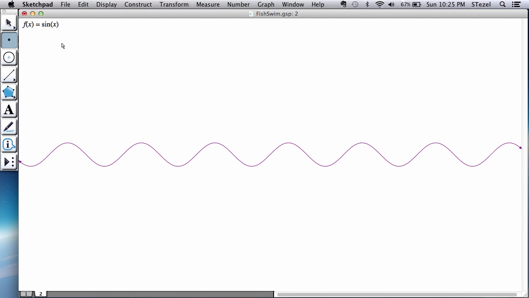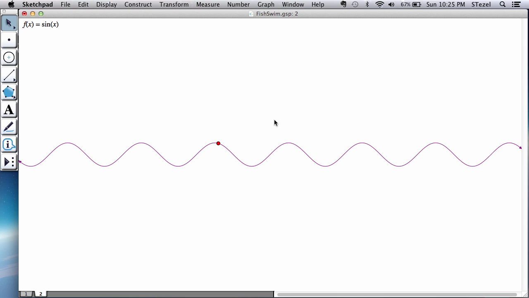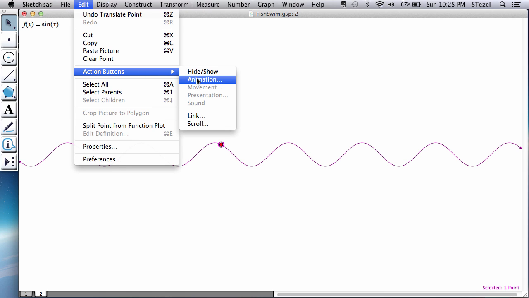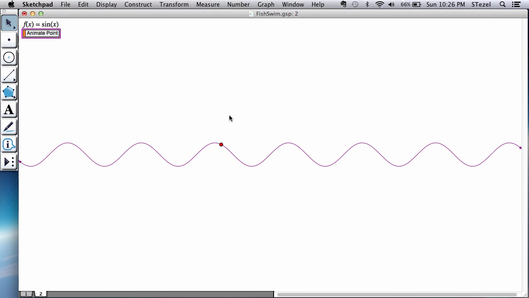The way we're going to do this, and let me make sure that I have the point tool, I'm going to drop a point here. Let me make the point visible first of all. So we put a point which is going to be the driver of this fish. While we are at it, select the point and let's create an animation button for the driver. At this point, bidirectional is probably not a good idea. I would like it to go backwards. It's going to the left on a sine curve, so it's going backwards. Medium speed should be fine. Test your animation button so it does work.